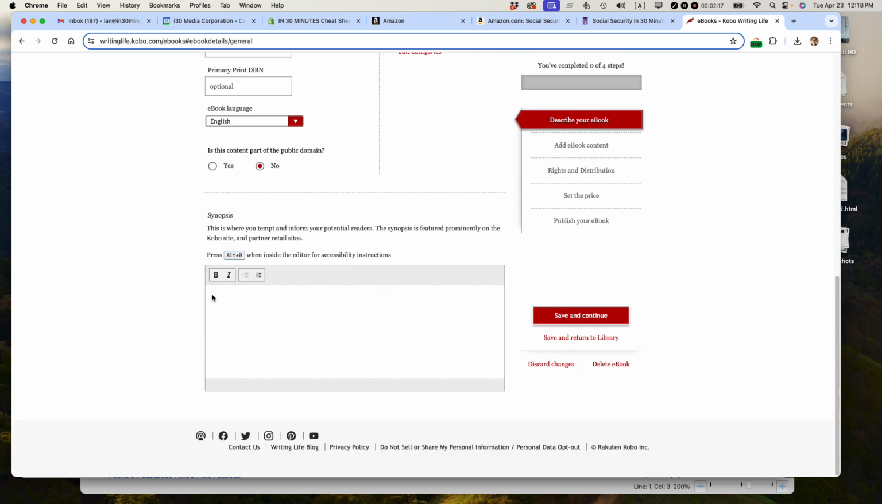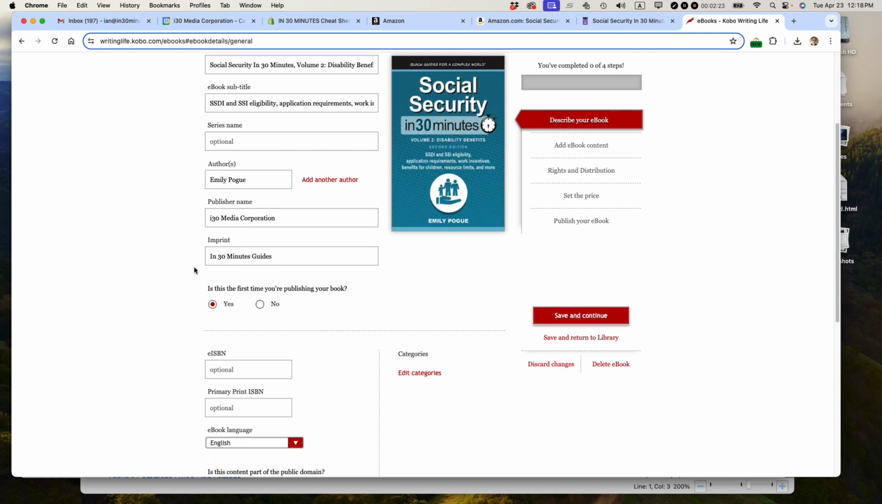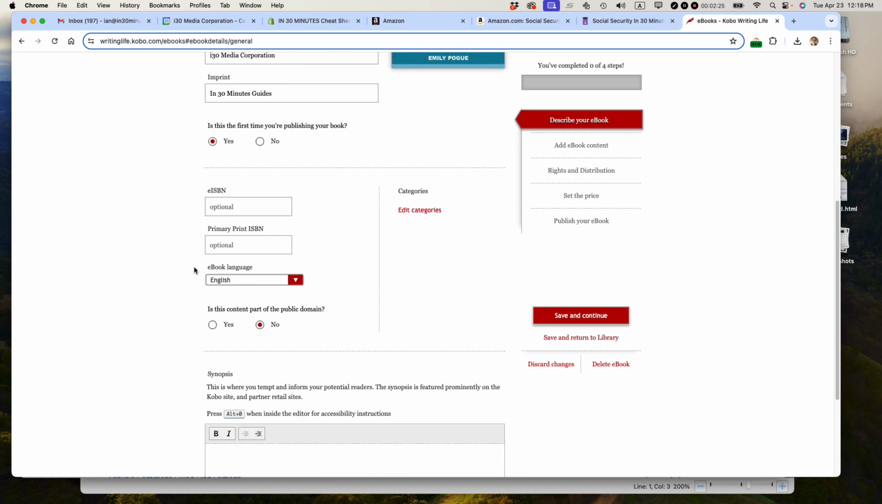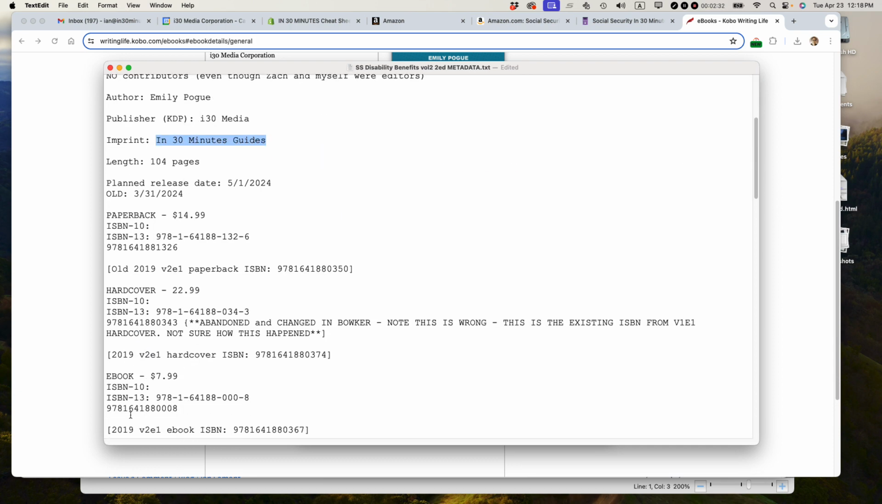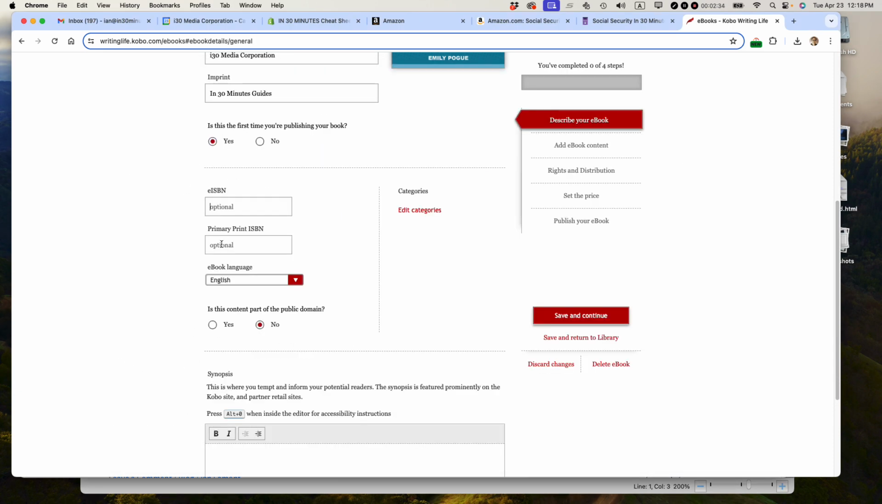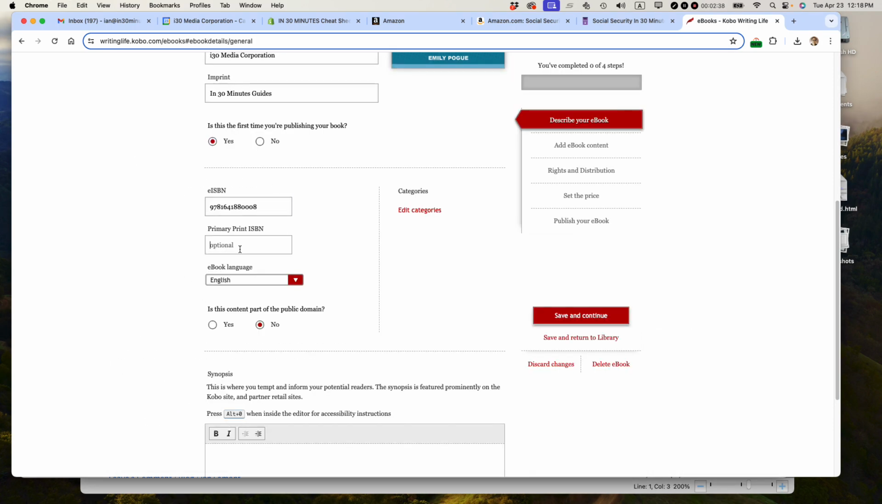Actually, you know what? There's something I'm missing here. I wish there was something to change it for the second edition, but I don't see it. All right, well, I'm going to put in the EISBN, which I have. Paste that in. Primary print ISBN is the paperback. Paste that in. It's not part of the public domain.